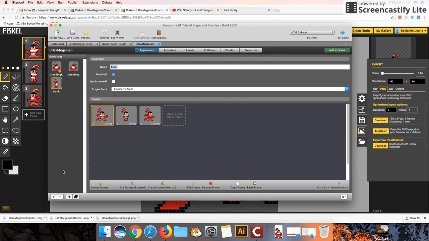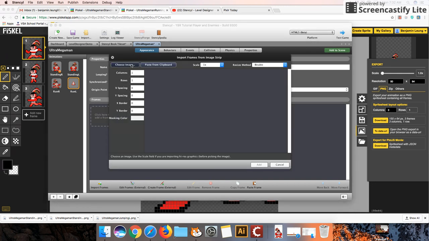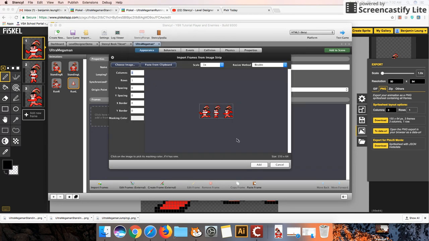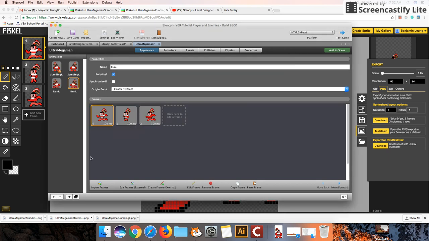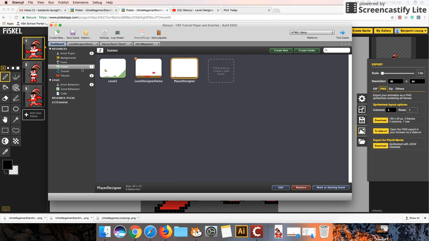So let's also do a run left as well. I'm going to add one more, run left. Okay, I'm going to add that. Same thing, I'm going to grab the left animation this time, running left. Open that. 3 columns. Okay, so what we can do now is go back to my dashboard and go over to my scenes.